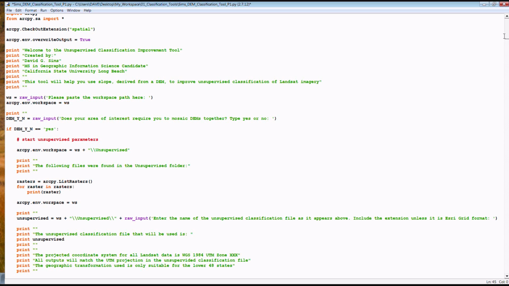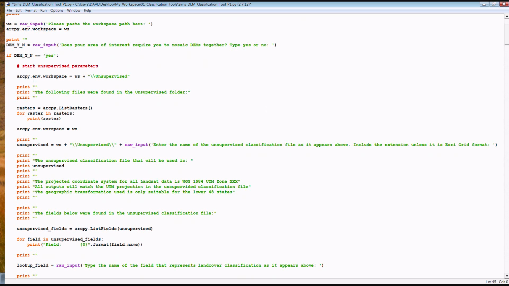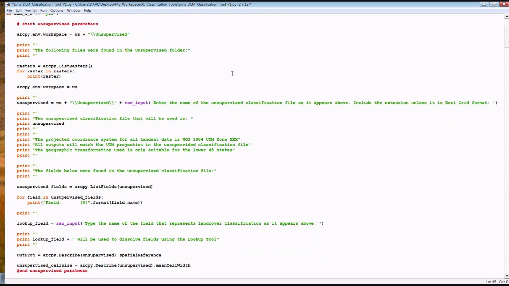Once the user has given the input whether their DEMs mosaic together or not, we're going to just say that they said yes, and we're going to follow the if statement here. So we're going to change the workspace to the unsupervised folder. If you recall, there's subfolders in the workspace to keep all the outputs organized. And then I have it print out all the rasters in the unsupervised folder using list rasters.